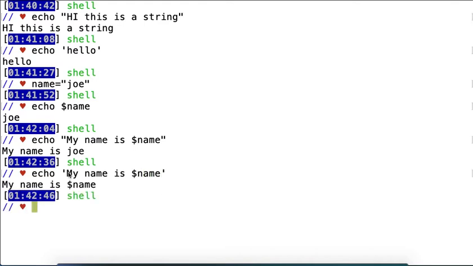So in single quotes, this environment variable was not interpolated, its value was not calculated and displayed. So this is one difference when we use double quotes and when we use single quotes. In single quotes the variables are not calculated or interpolated.